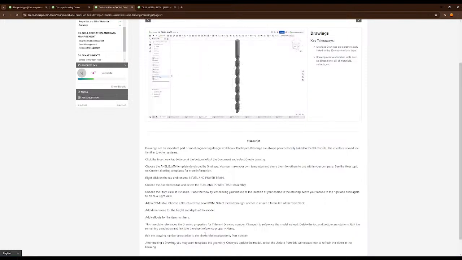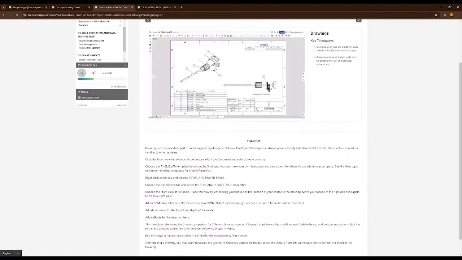After making the drawing, you may want to update the geometry. Once you update the model, select the Update from this workspace icon to refresh the views in the drawing.